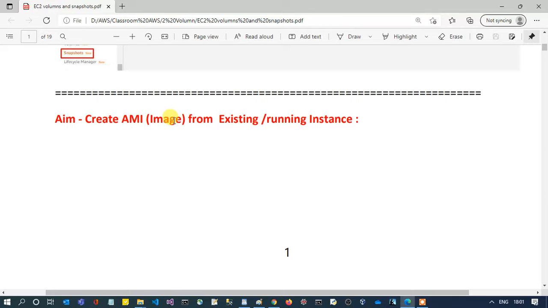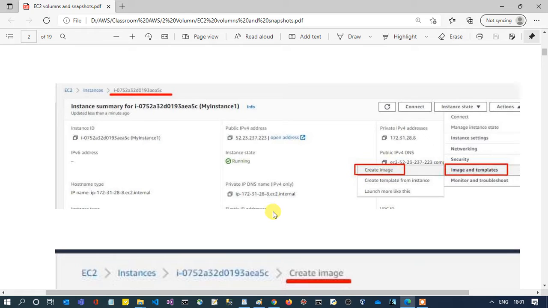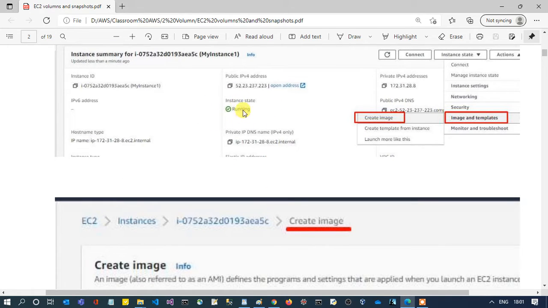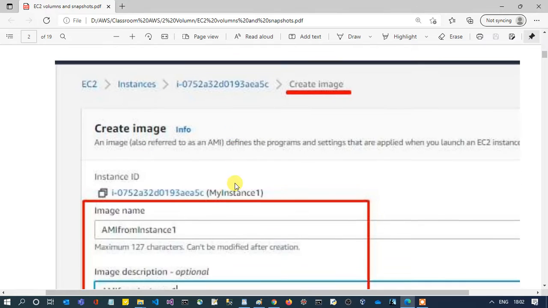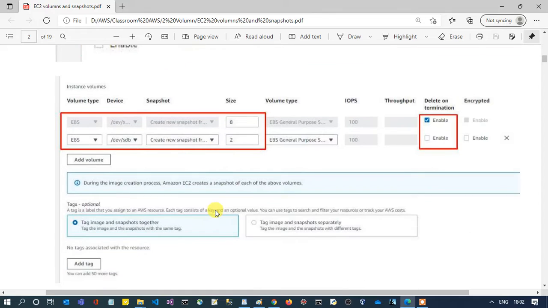Now I create an image, that is AMI, from the instance. What changes will occur? So how to create it? Image and templates, create image. From the running instance, I am creating the image. Let's say 100 softwares I have added in this instance, and it is a one-time job. I don't want to repeat the same job, so I will create an image. It will contain all the 100 softwares or whatever softwares I have added. So create image, the name of image, description of image.